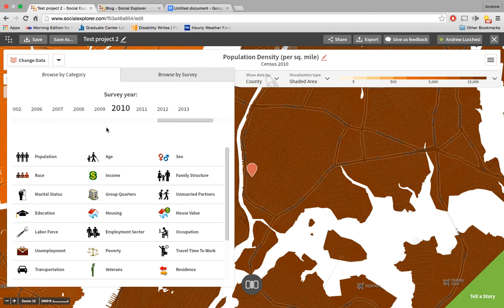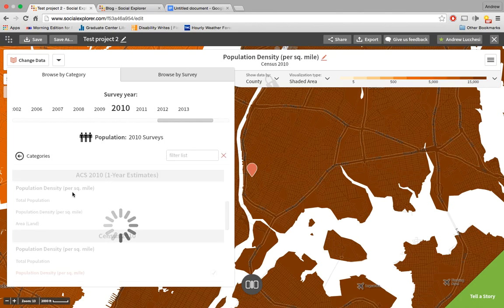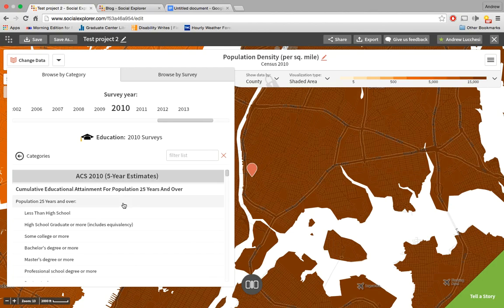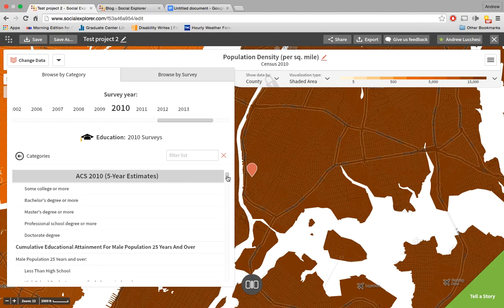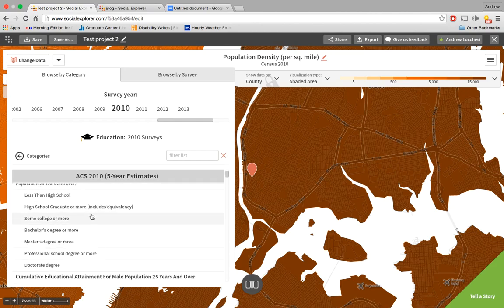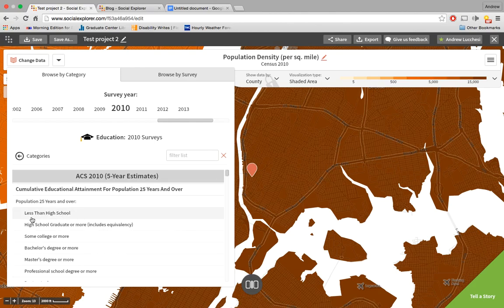So let's say that for our first one, we wanted to look at, let's stay in the year 2010. We're fine with that. What did we want to look for? I think education? Yeah, let's try that. Education. Why not? Let's see how education's distributed. And we can look at that a bunch of different ways. But let's say bachelor's degree or more. So population over 25 years old who have a bachelor's degree or more.